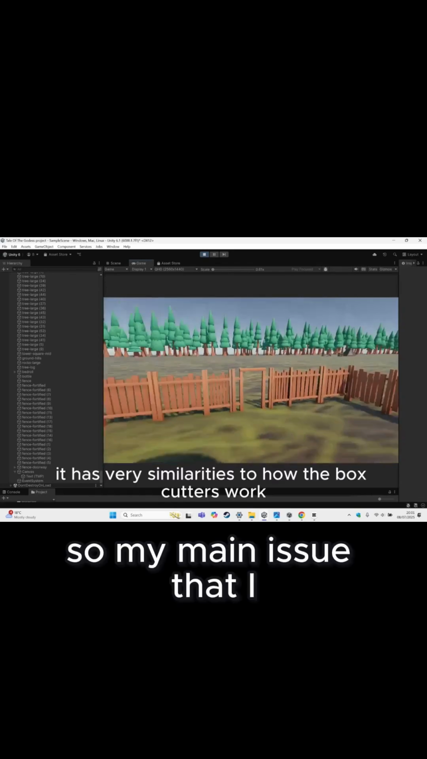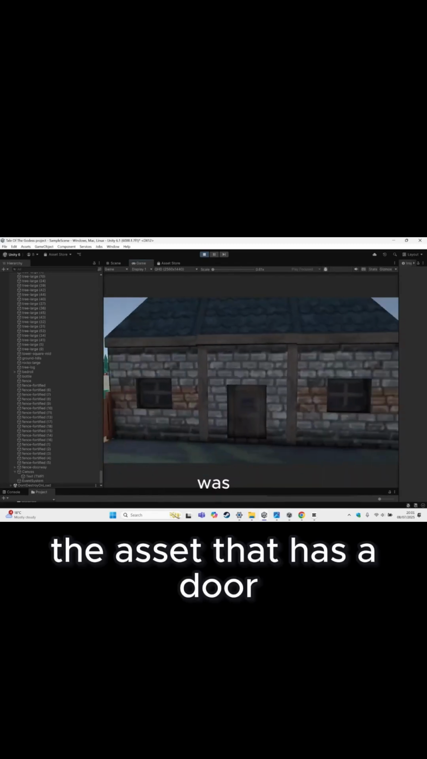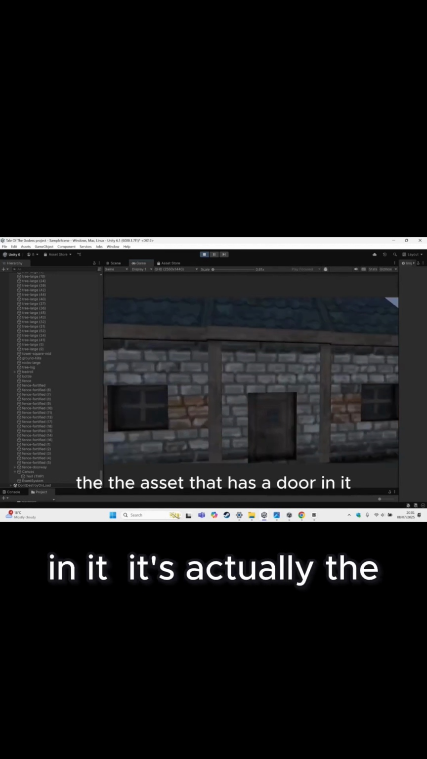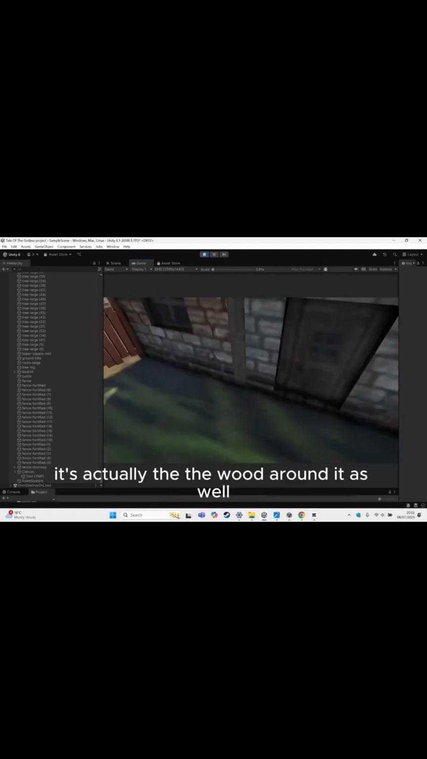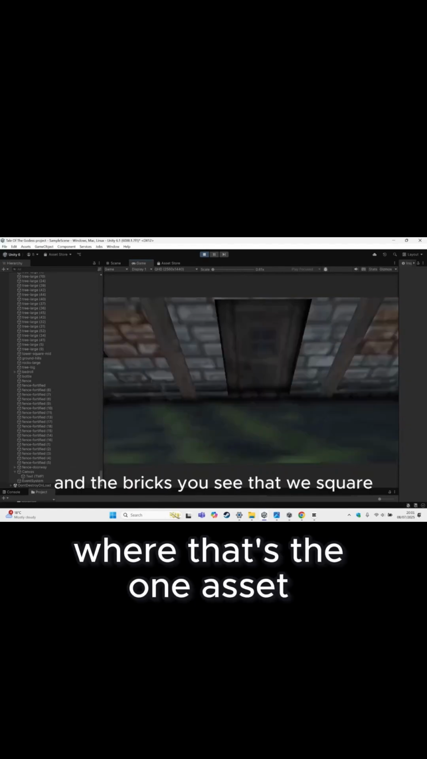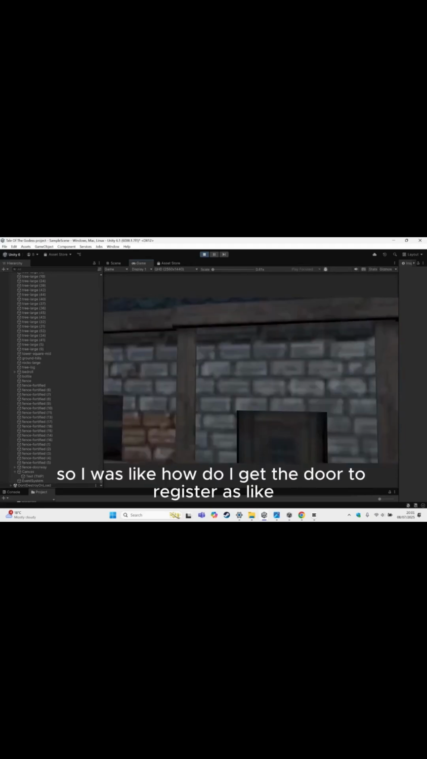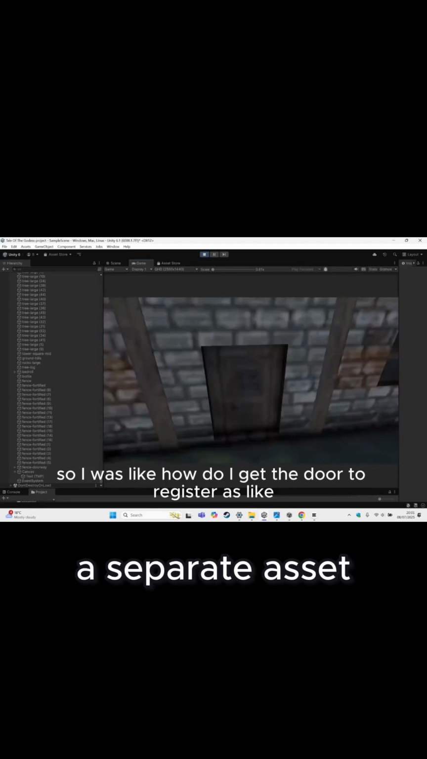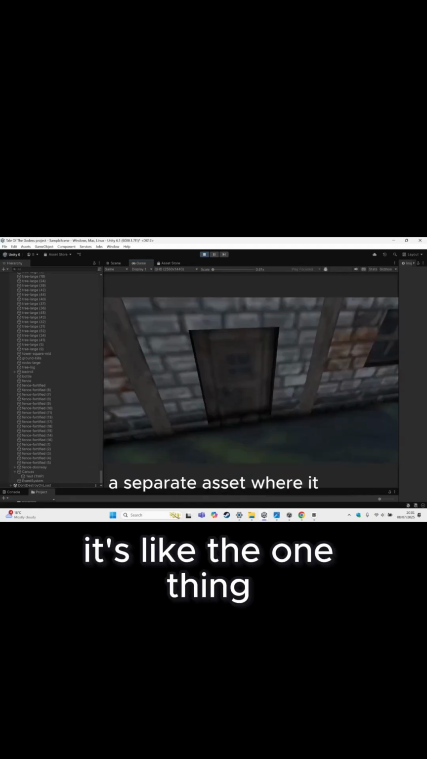So my main issue that I didn't know what to do in my head was the asset that has a door in it. It's actually the wood around it as well, and the bricks. You see that wee square? That's the one asset. So I was like, how do I get the door to register as a separate asset, when it's just the one thing?